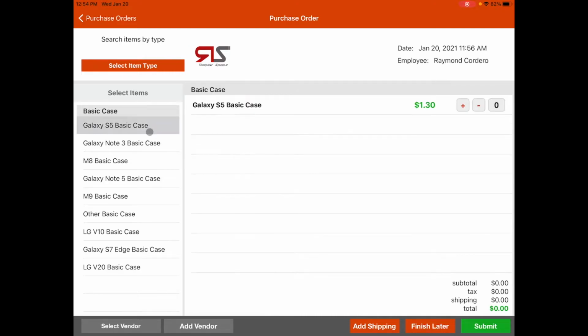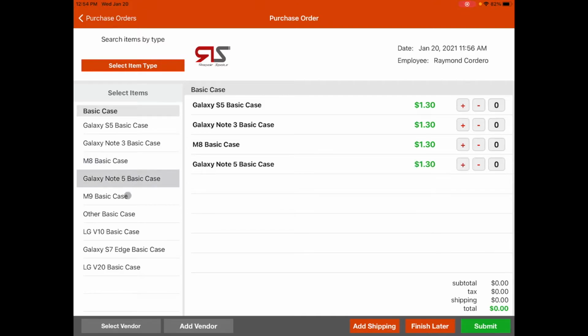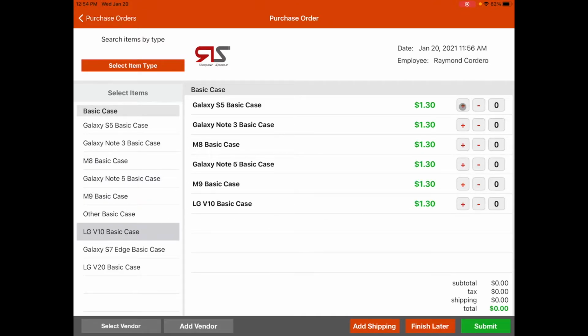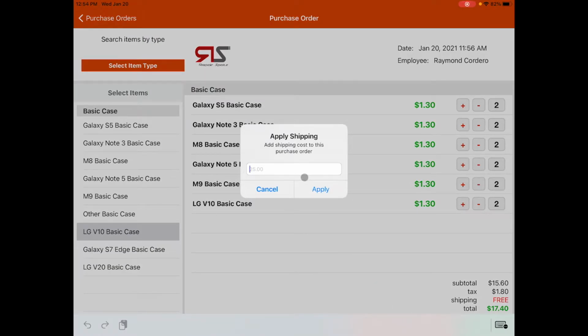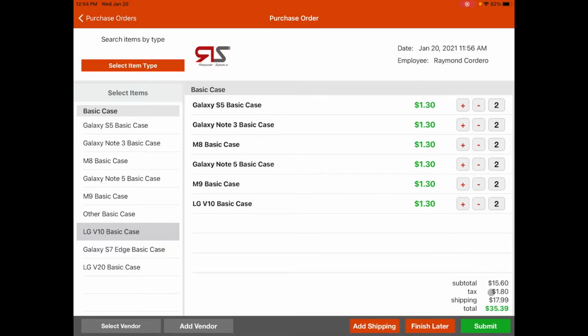Now we can select all the items from the list that we want to add. And then we can add as many as we want of each of these items, depending on what your order is going to be. The cost will reflect down here, where we can also add a shipping price. We can say the shipping is just $17.99. Apply. Now we have the total at the bottom right here.